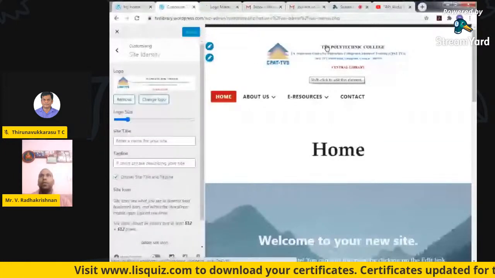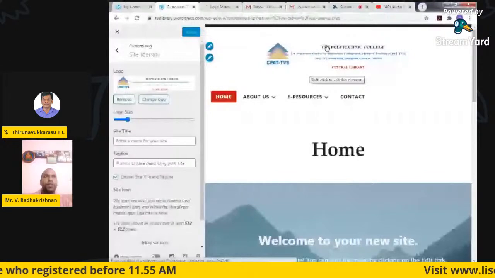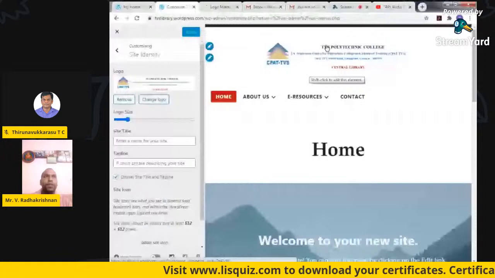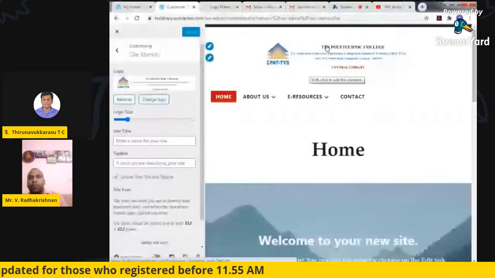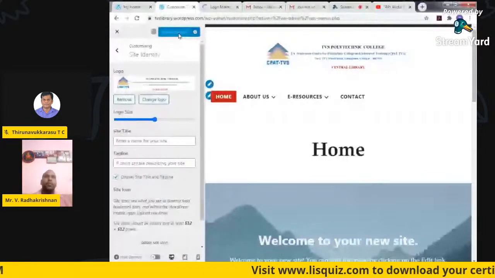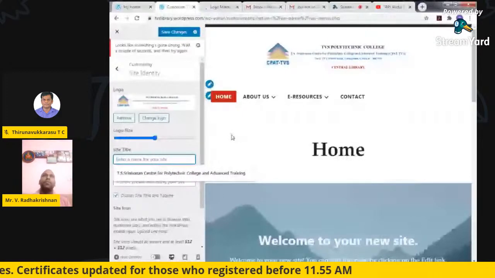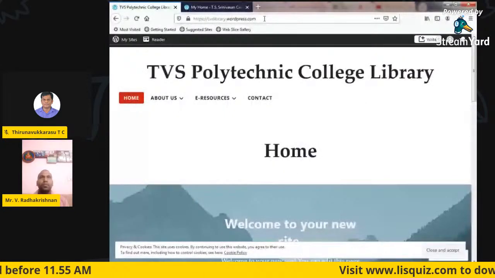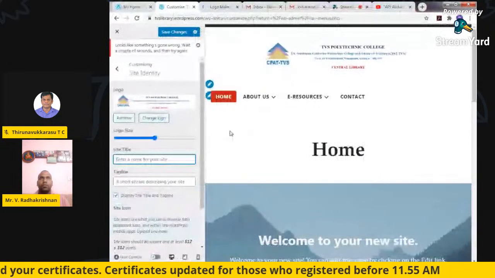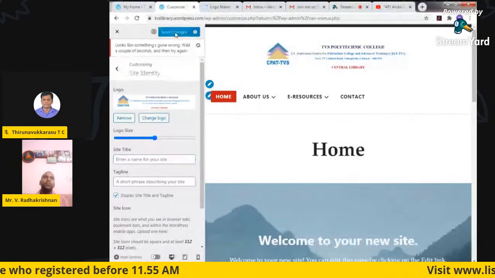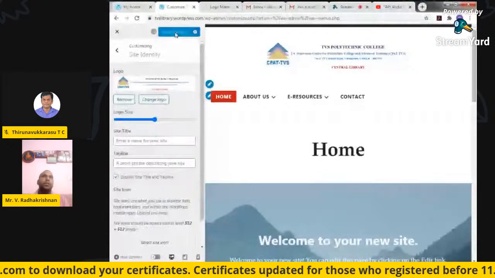Here there is a low size option for the display. Otherwise, if you don't need this banner, just type the site name here, simply type it. So now I'm going to refresh my page. Now see how it's looking. I think before that, you just save the changes. Sometimes it will take 1 or 2 minutes to appear on the front page of the website.